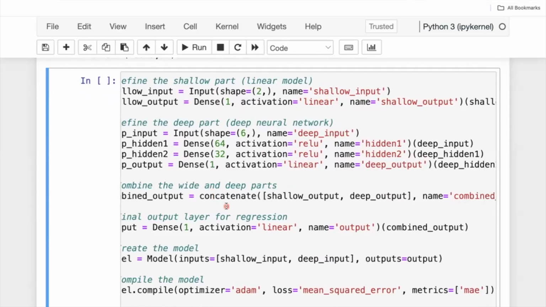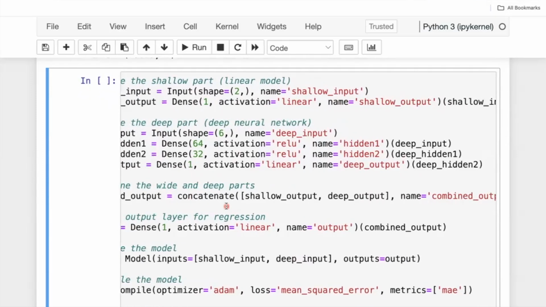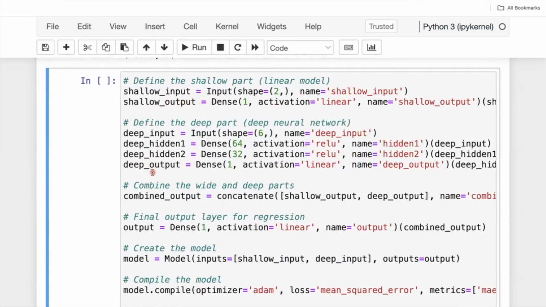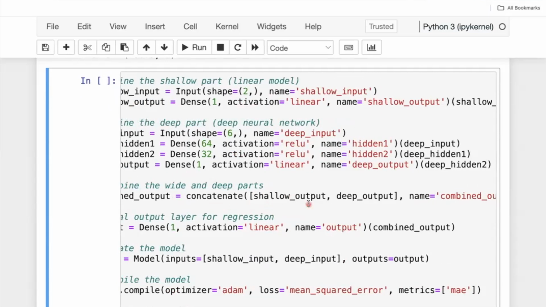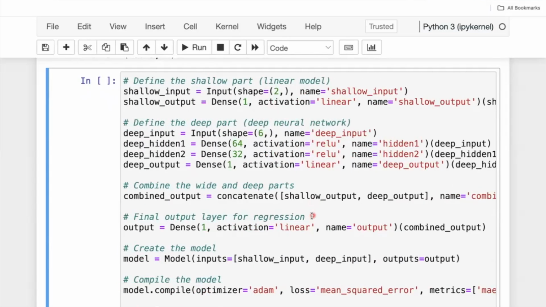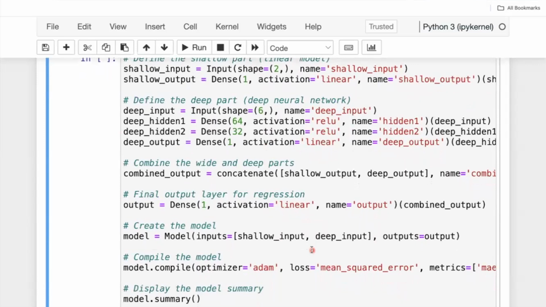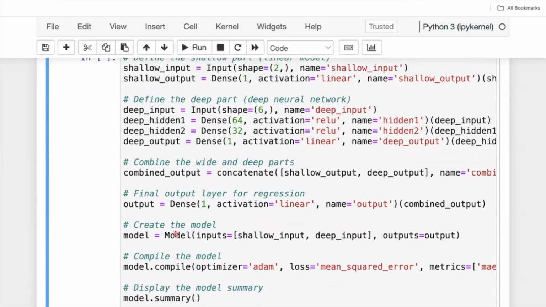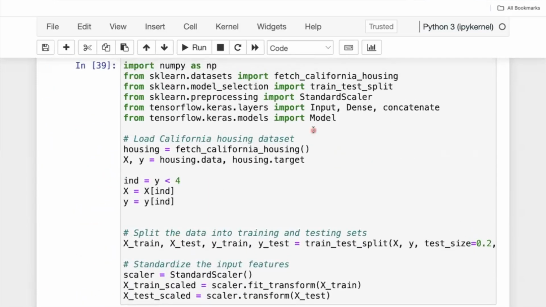And now we do the concatenation part. We have two different types of outputs, the shallow output and the deep output. We concatenate them, and eventually we send this to the final output layer. Since we want to predict something that is a scalar, we only put one neuron with the linear activation function. And here you see why that model we imported is very important.